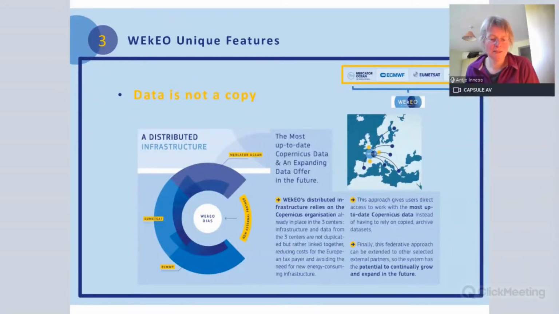That means you always have the most up-to-date data and you don't need to rely on copies and perhaps have out-of-date data. Also, the data stay where they are and you can work with them there, so you don't need a lot of disk space to download data. And finally, the distributed nature of WEkEO also means that it could easily be extended to new external partners. So we have the potential to grow.